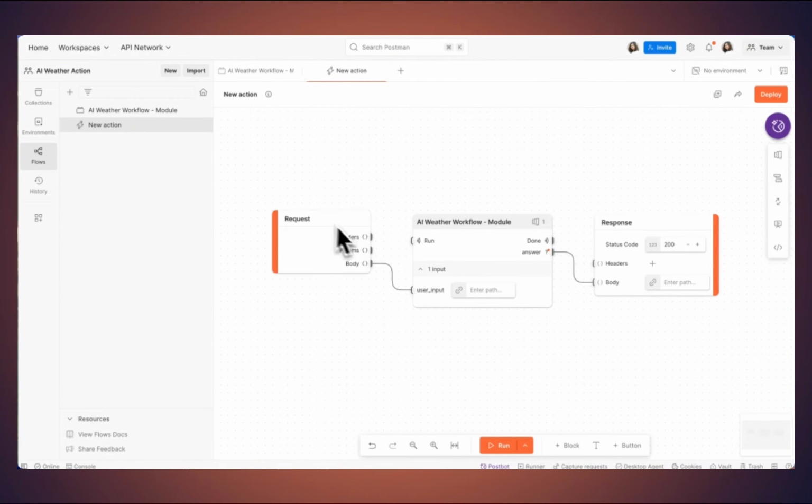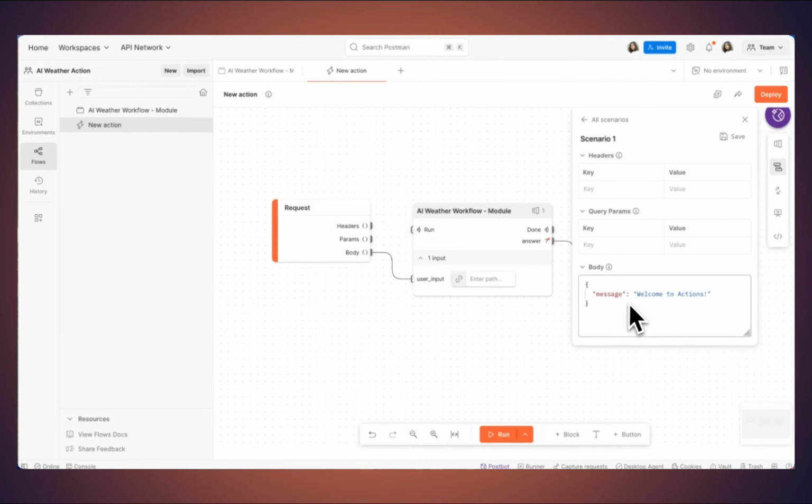The request body from the incoming API call gets fed into our AI weather workflow, and that returns a 200 OK response with our weather results. Let's see this in action. We can do that by creating a scenario. The current body includes a message that says welcome to actions. Let's change this to our user input, and we'll go ahead and ask our AI weather workflow a question.